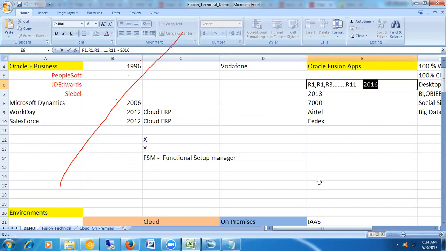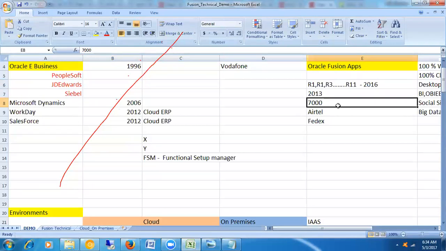In January 2016, Oracle released this version, release 11. It has got very good feedback from the clients. Almost 7,000 clients have implemented Fusion applications across the world. This is a very small number. Generally, it should be more than 1 lakh customers. So that's a very starting point.